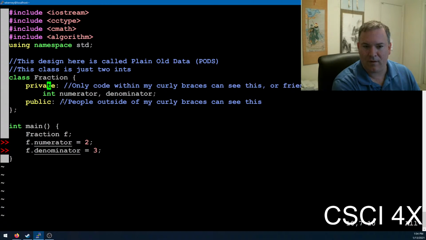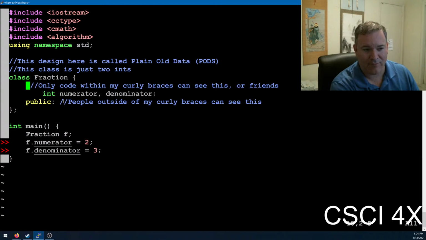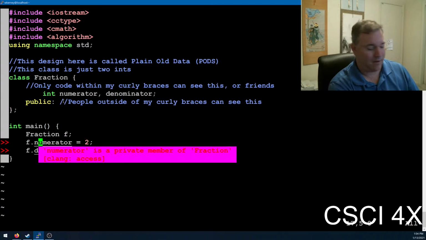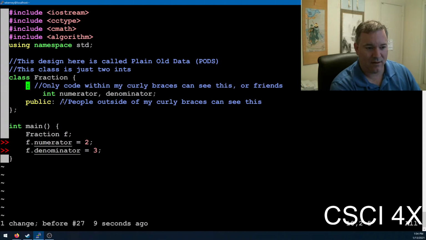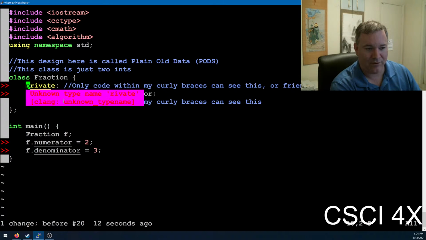So C++, by the way, defaults to private. So a class defaults to private. So if I delete the private tag, it's still private. See, code still does not compile. So in C++, classes default to private.